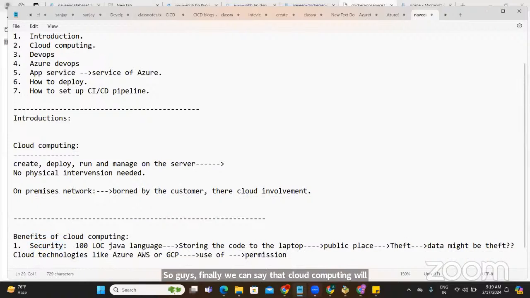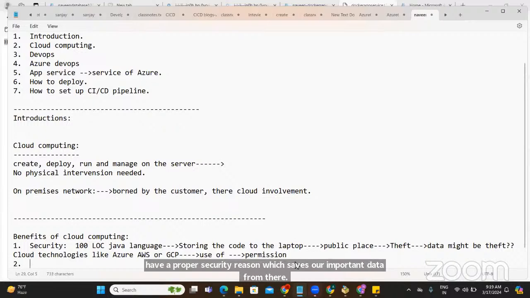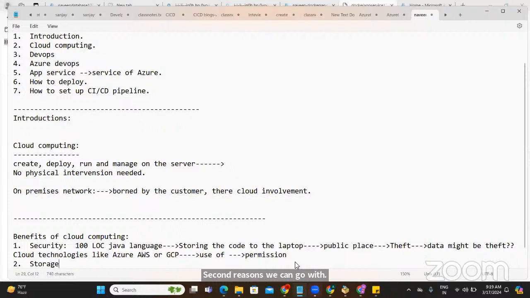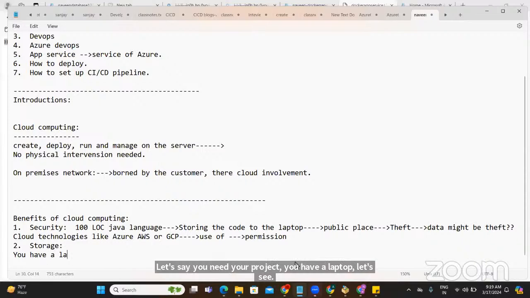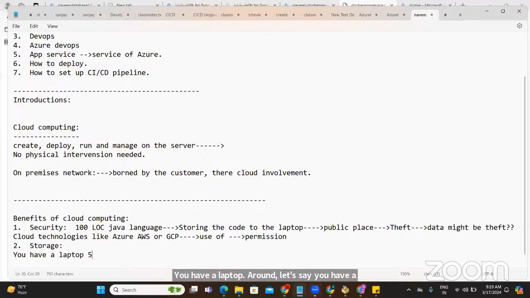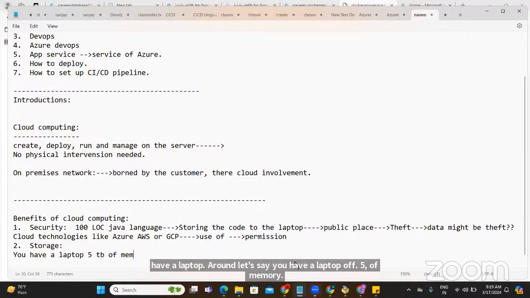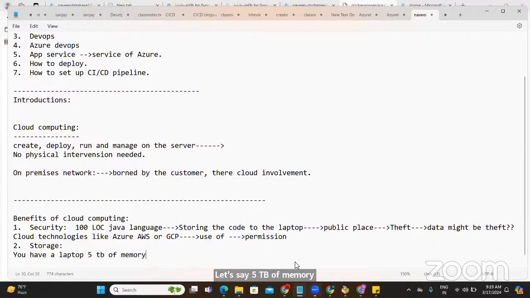The second reason we can go with is storage. Let's say you have a laptop with 5 TB of memory, and your project demands something more.